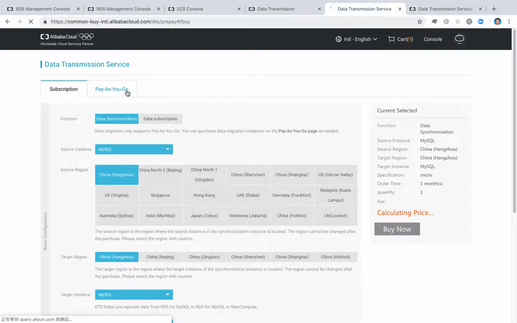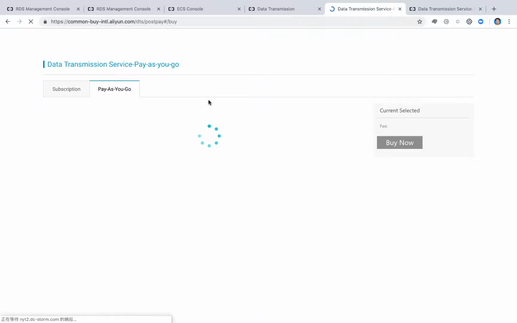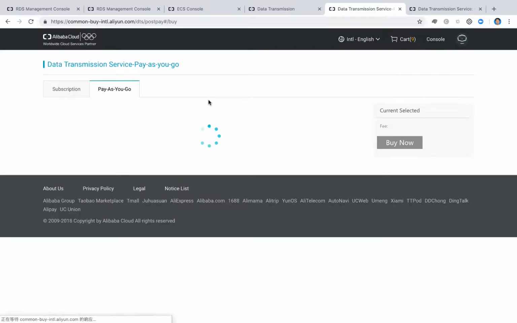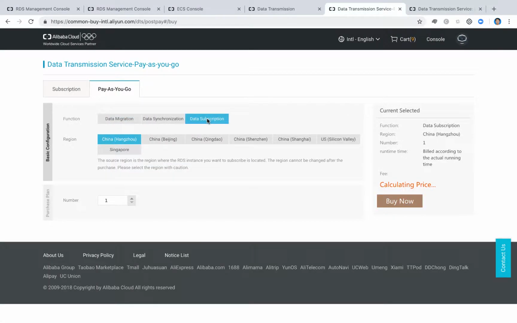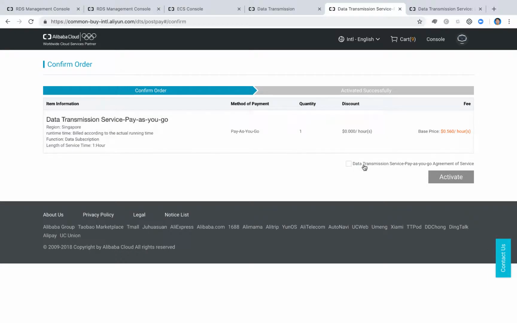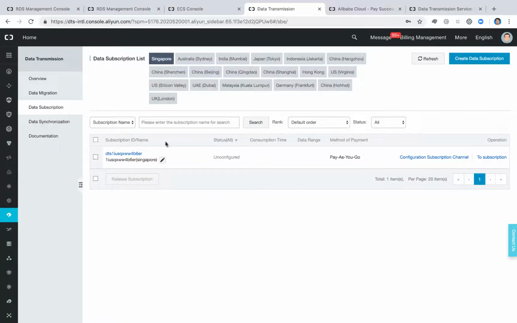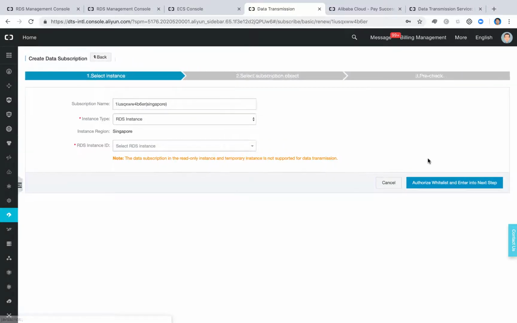For the billing, I will choose the pay-as-you-go mode. And you can go here to data subscription, choose Singapore, and use buy now, activate. So one subscription ID was created, but you still need to configure the subscription channel.